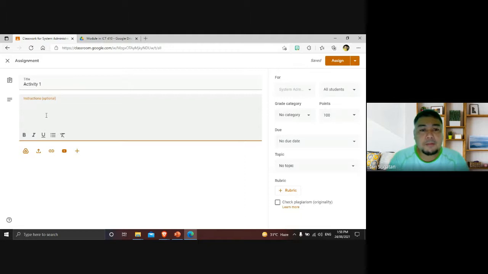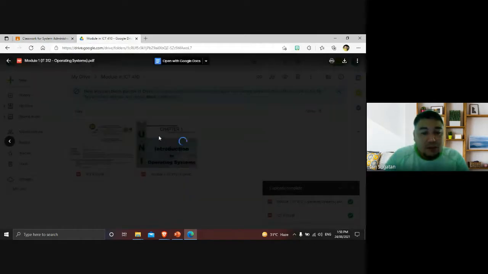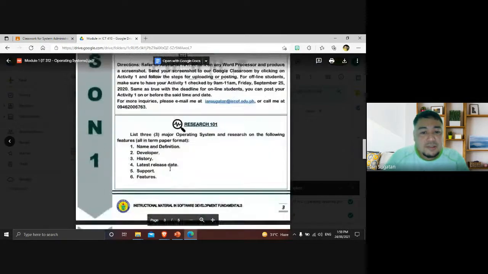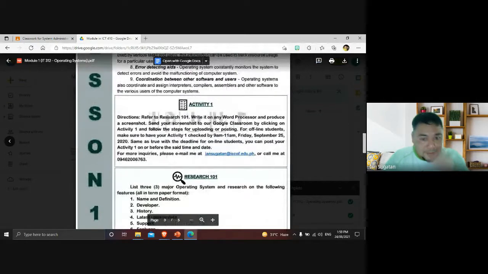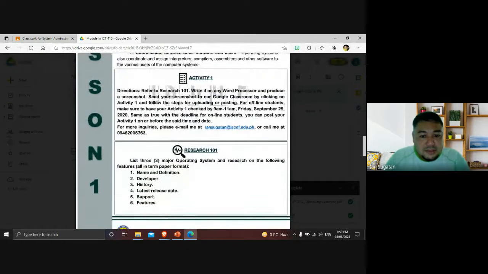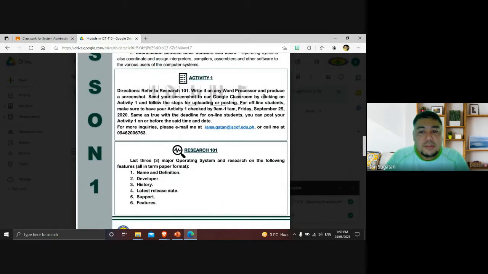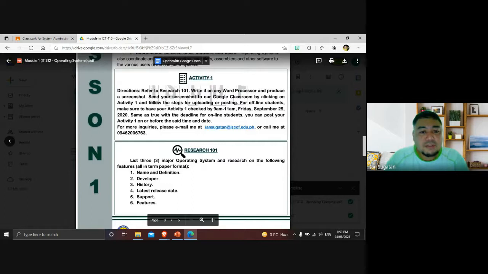So for example, a sample of instruction depends on your activity. Look at what your module has, guys. I look at the module and the activity so that I can give a good instruction. For example, activity 1, refer to research 101. This is research 101. Write it on any word processor and produce a screenshot. Send your screenshot to your Google Classroom by clicking on activity 1 and follow the steps. That is what we do.